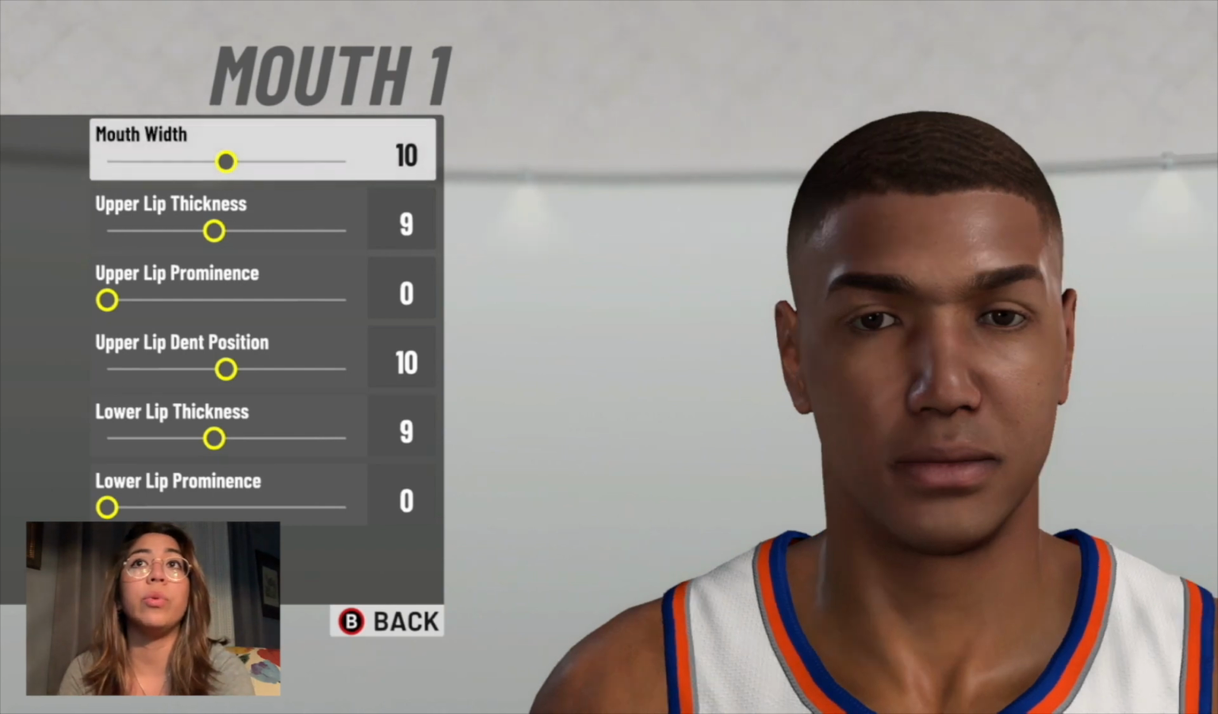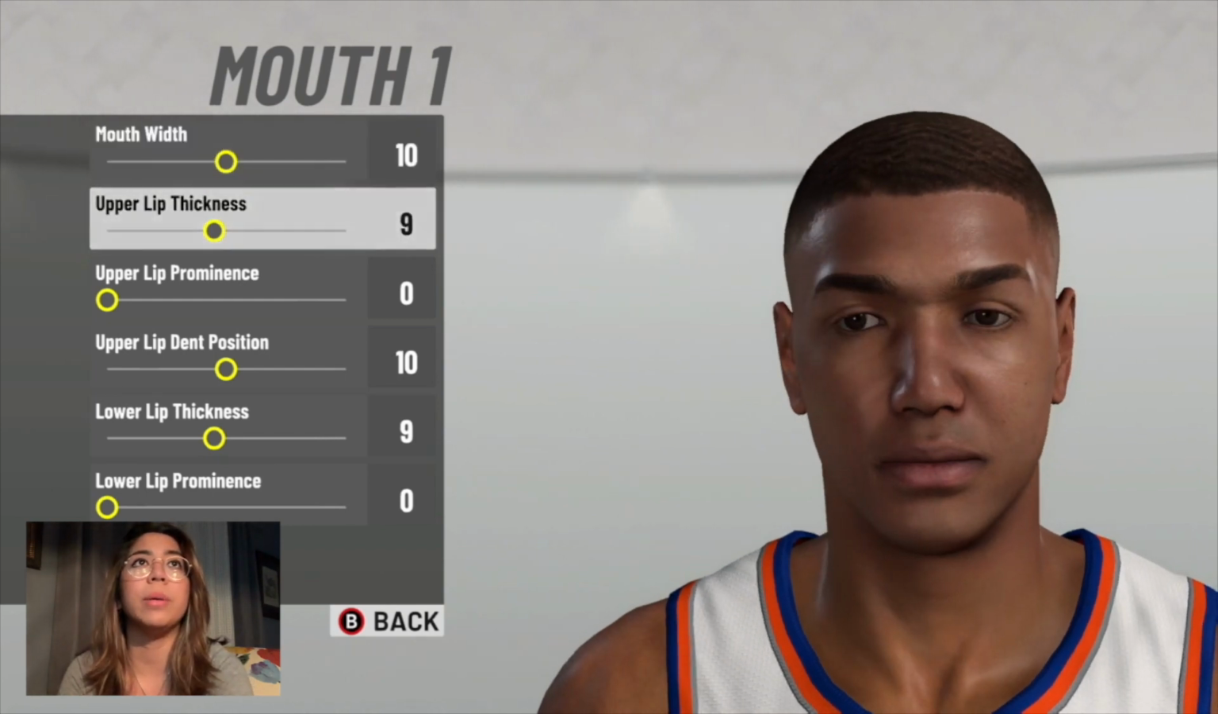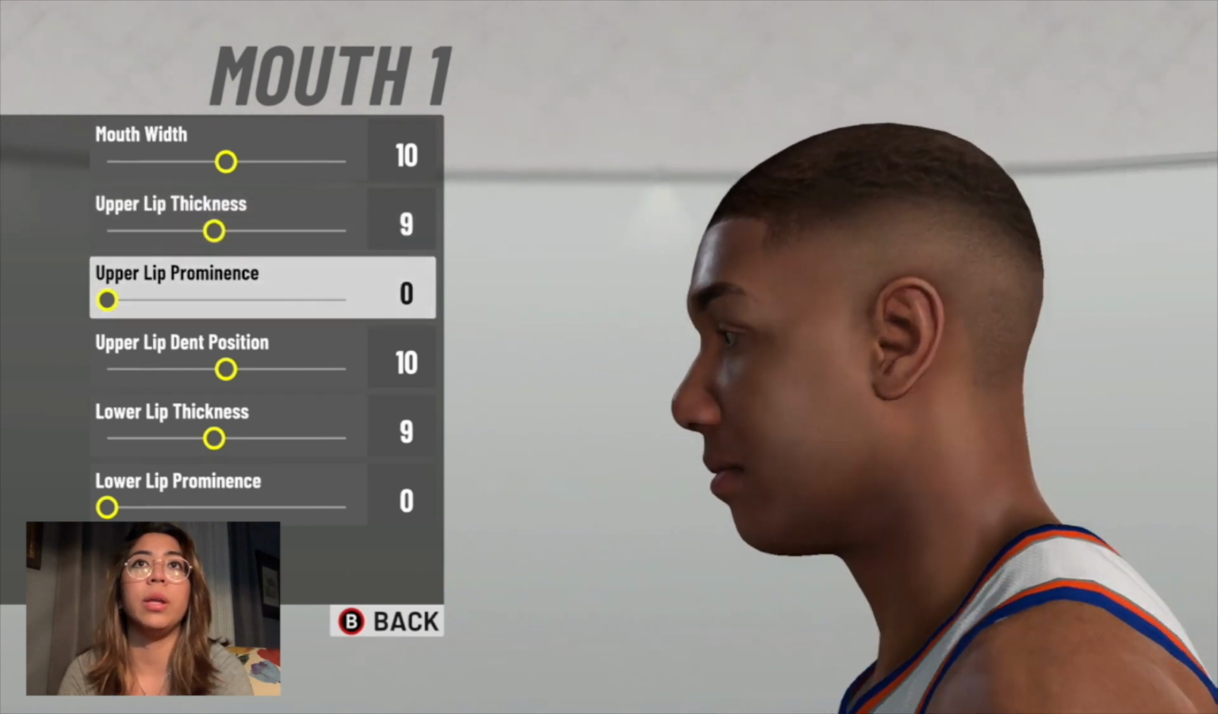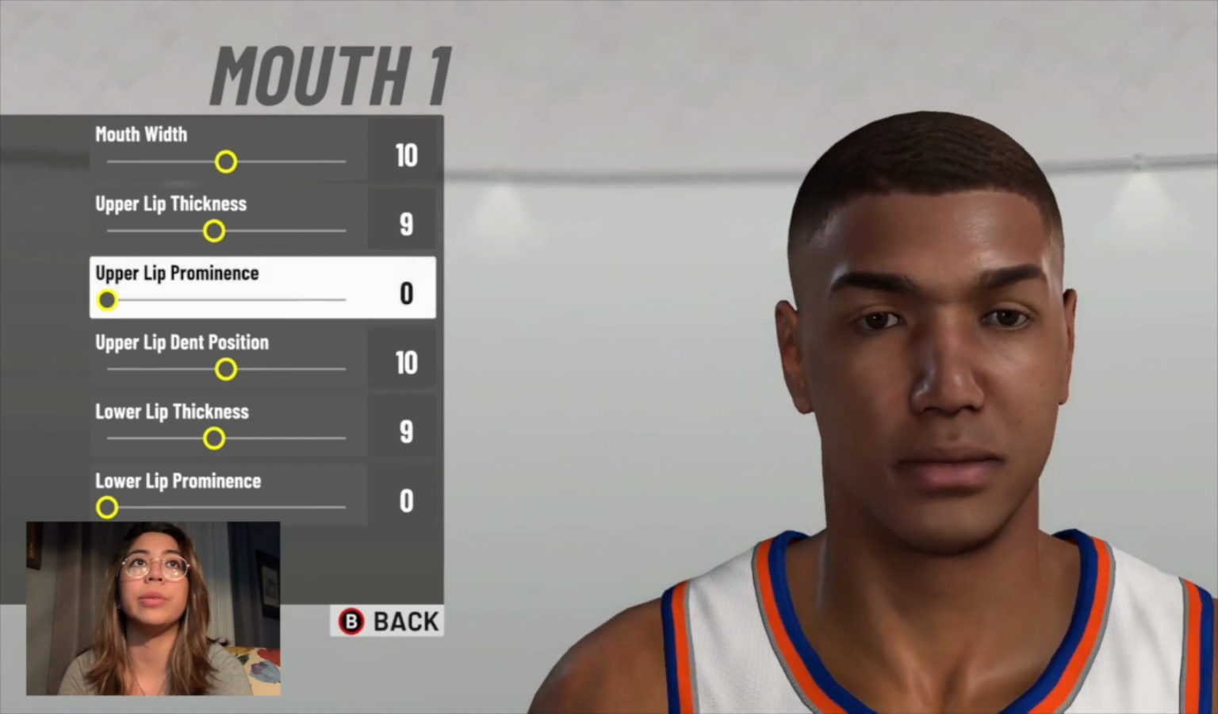We don't need to change the width of the mouth. The upper lip thickness, it's pretty good at a 9. Lip prominence, he doesn't really have it. That's good. You don't need to change it.